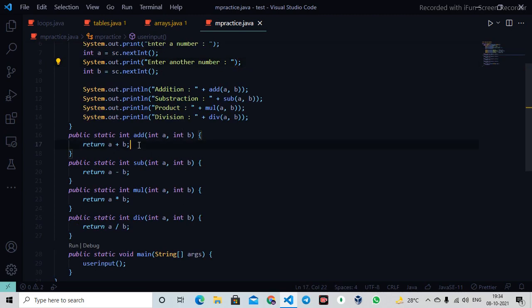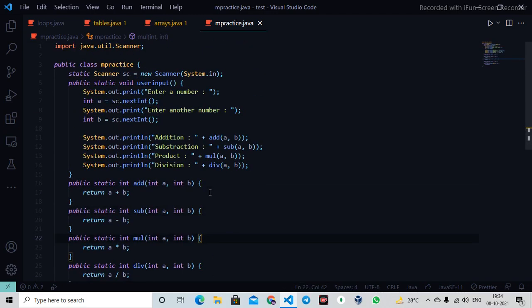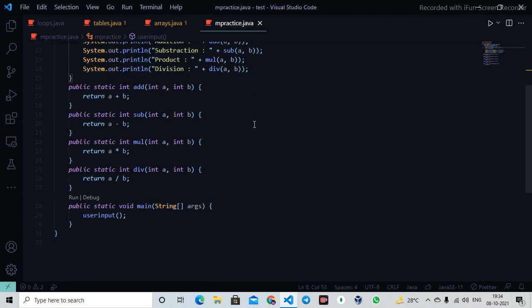So I don't have to write my logic again and again. I can just call this add method wherever I want. So that's why methods are so useful and so powerful that everybody uses them in their programs. We will be using them in the later videos. So for now, this completes how to create some methods and how to call those methods. Okay, so thanks for watching this video.